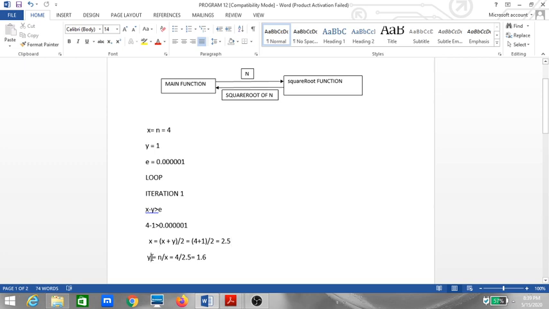Let us look at y. Y will be what? N divided by x. What is the n value? N value is 4, and the x value, what we have got here as the updated value, is 2.5.